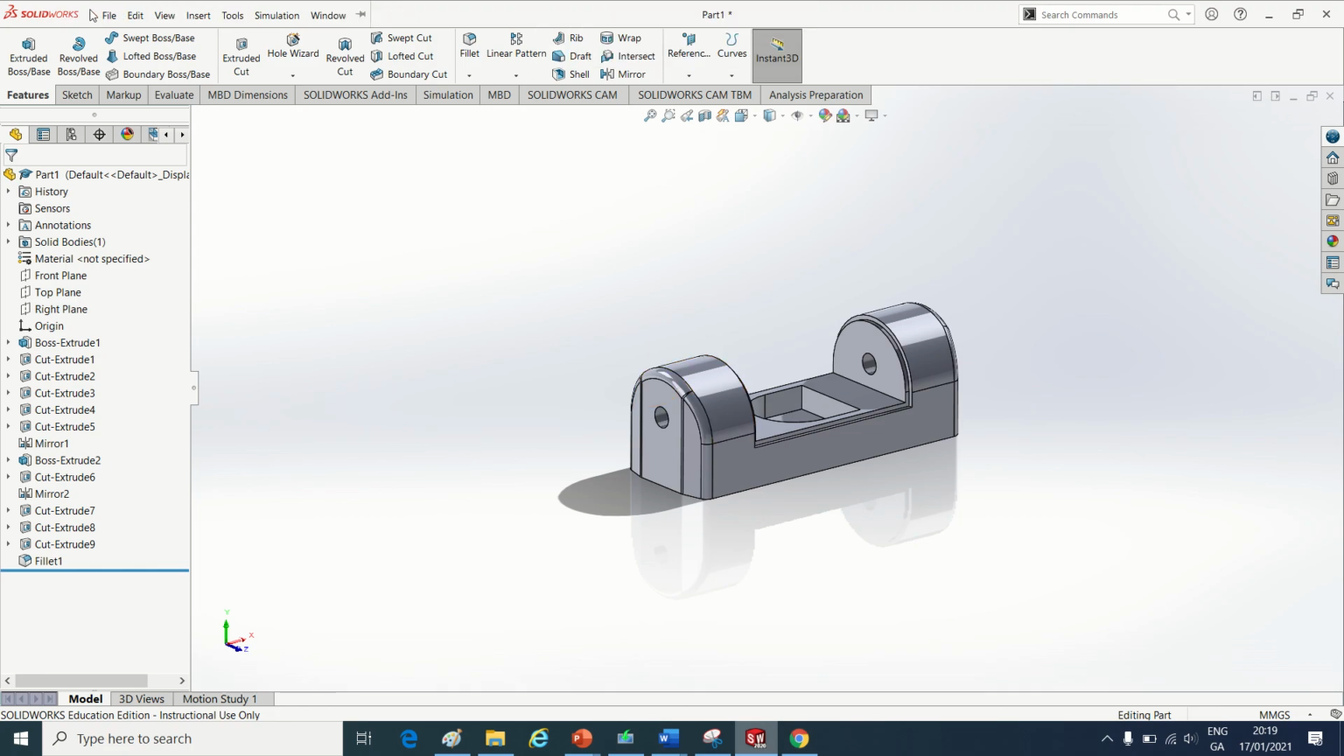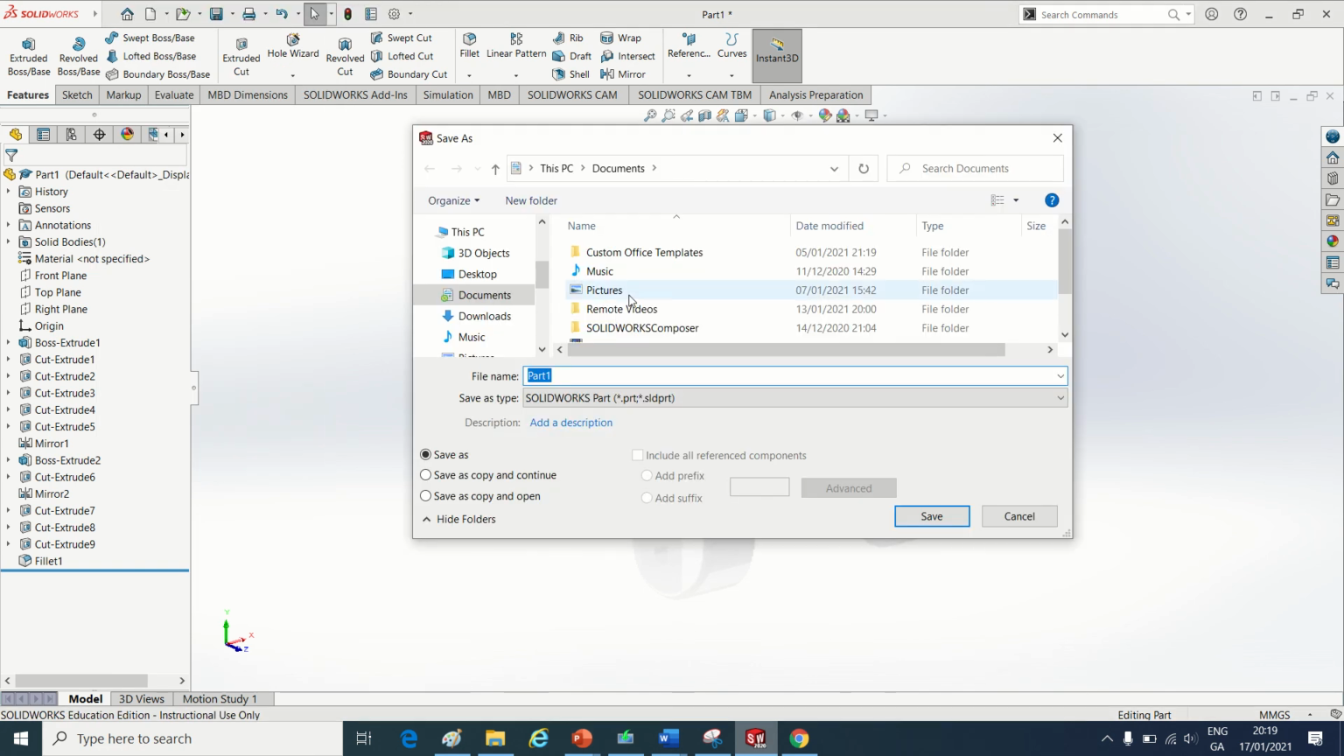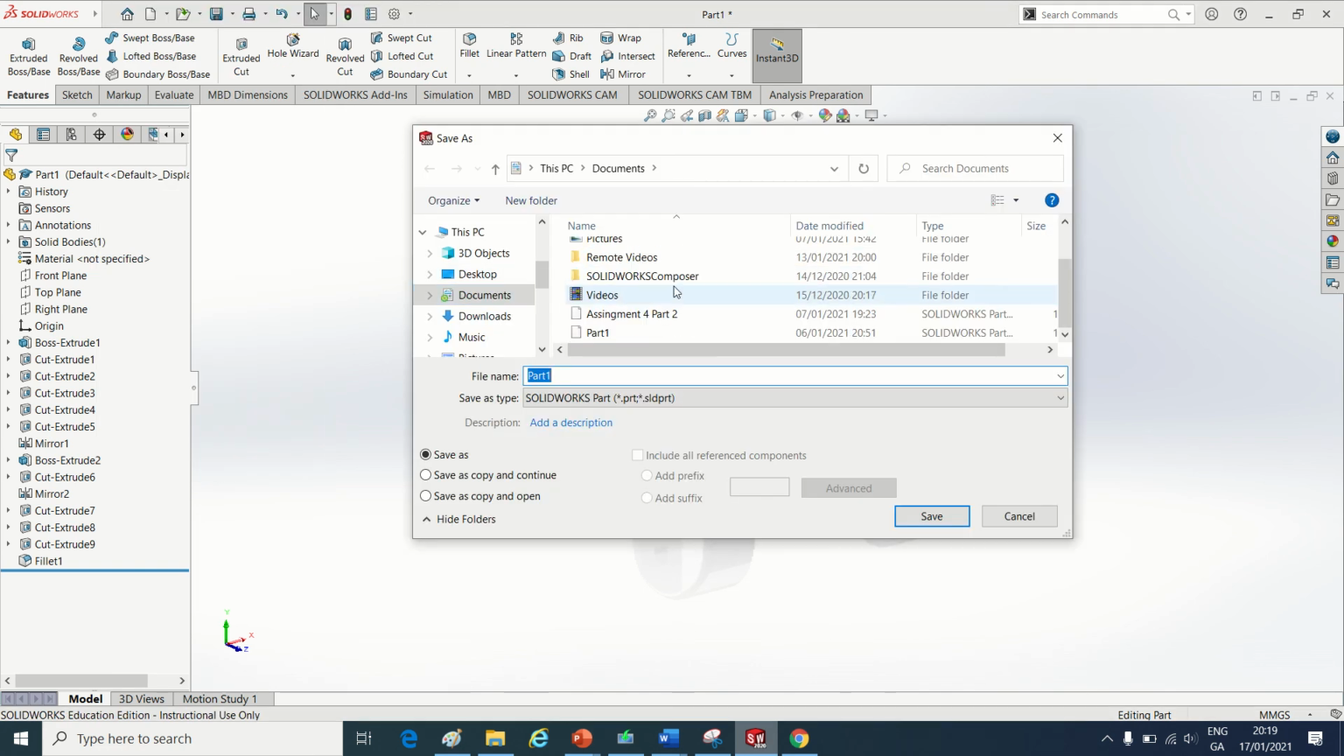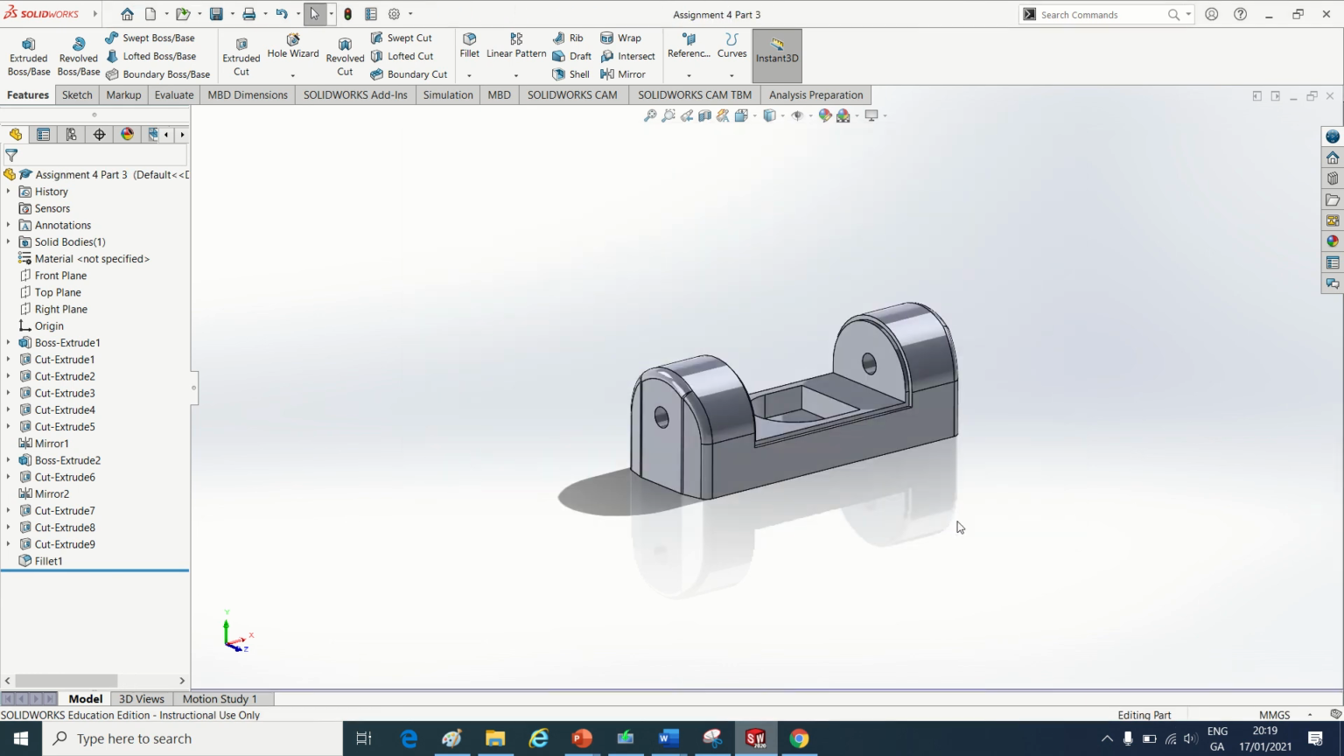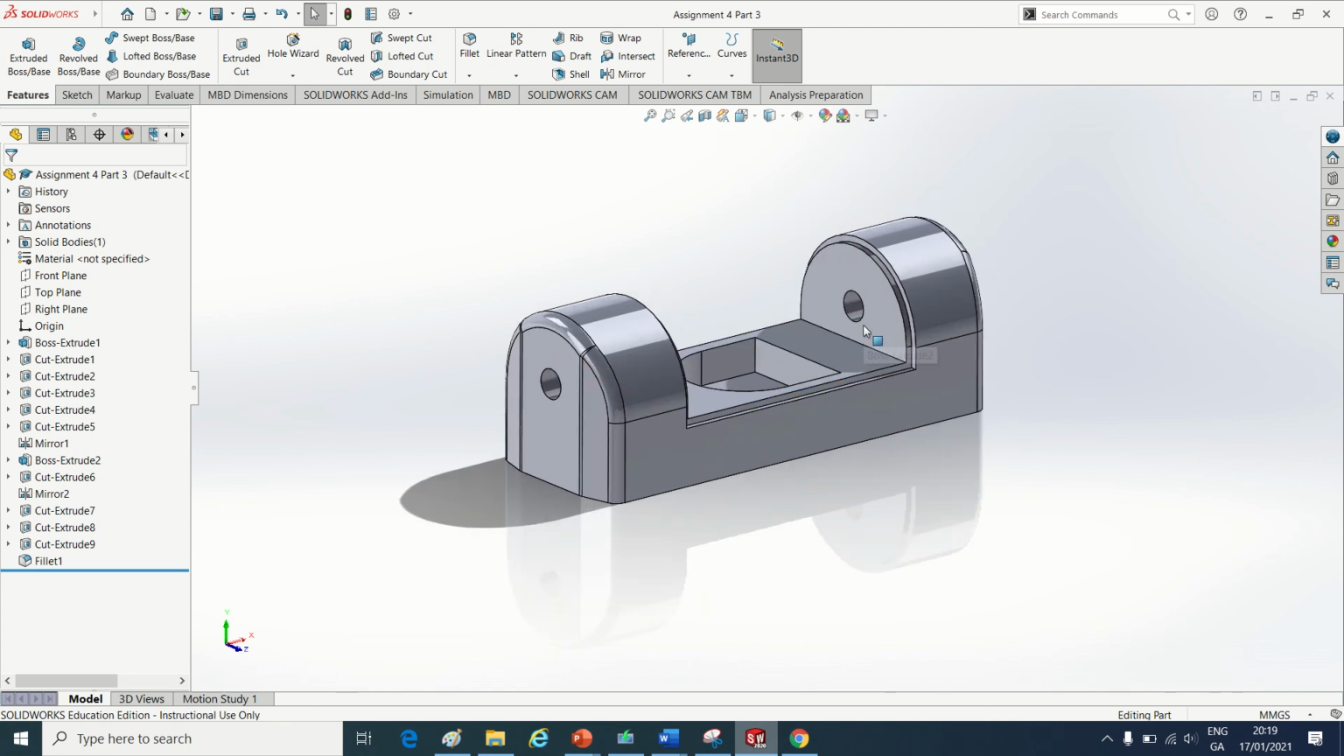Okay, so of course we should have been saving all along, but click on File, Save As. Go into, where am I saving the rest of these? Just in here. So I'm going to say assignment 4 part 3. Click on Save. Right guys, that's it.